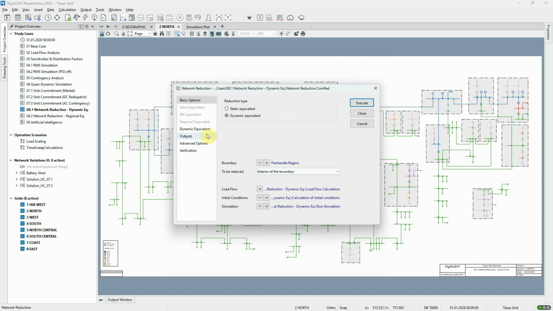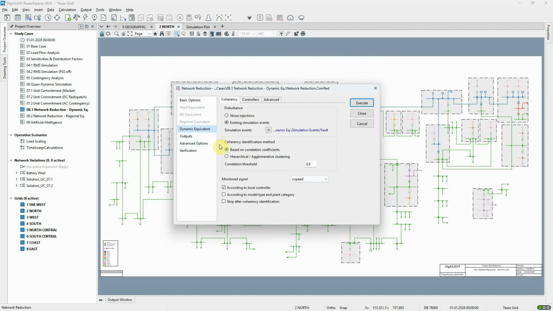Let's look at the options on the dynamic equivalent page. The Coherency tab offers options relating to the first step. The disturbance to the network can be in the form of a generalized noise signal or an existing event. Here, the previously specified event at generator 20131 will be used.